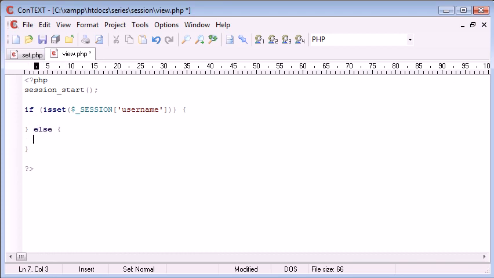Otherwise, echo please log in. Now here I can say echo welcome. Then what I can do is maybe do a comma, then concatenate on $_SESSION['username']. You could store this in a variable here if you wanted to make it a lot easier to use later on, but just for now I'm going to show you it this way so you can understand.